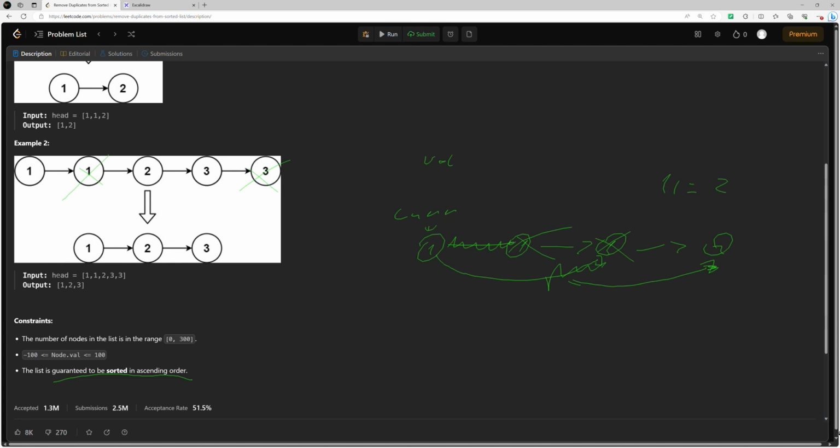Now for the time complexity, because we are only traversing the list, we will have linear time complexity. And for the space complexity, we are not creating any hash map or hash set for the duplicates, because the list is already sorted and the adjacent element could possibly be the duplicate, so we will have constant space complexity.